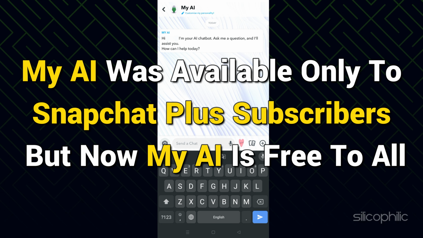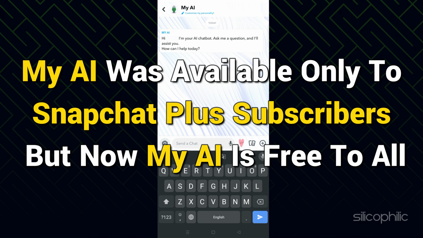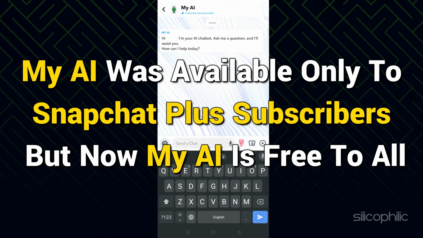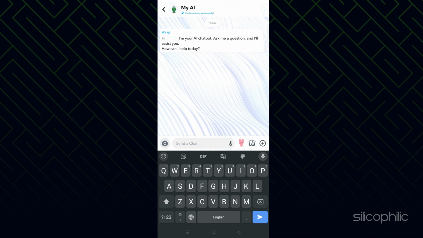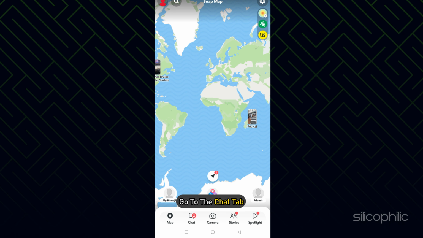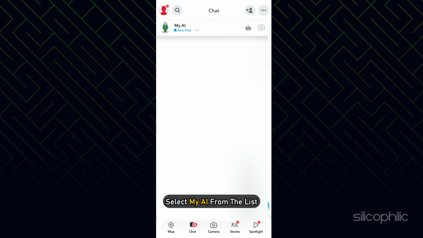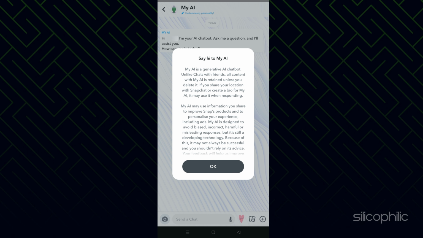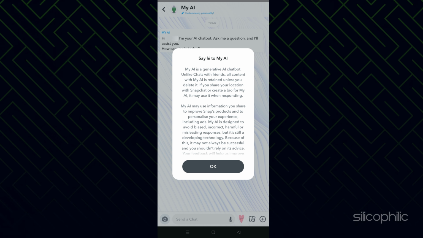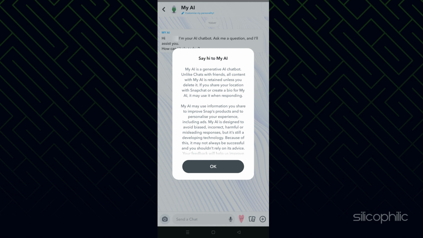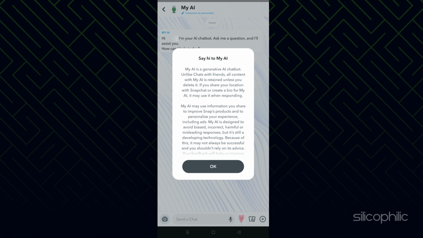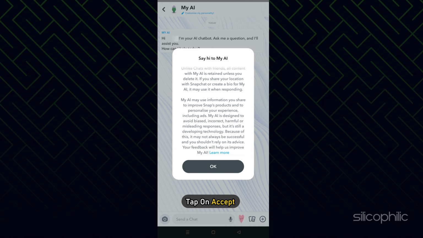Previously, My AI was available only to Snapchat Plus subscribers, but now My AI is free to all. Open the Snapchat app and go to the Chat tab. Select My AI from the list. If this is your first time using AI on Snapchat, you will be greeted with a welcome message. Tap on Accept to start chatting.